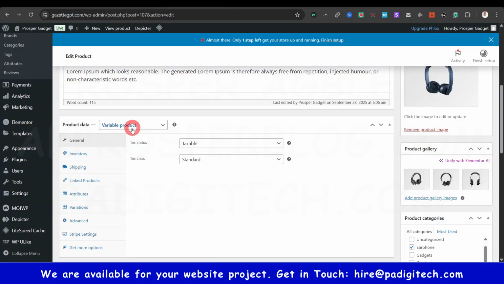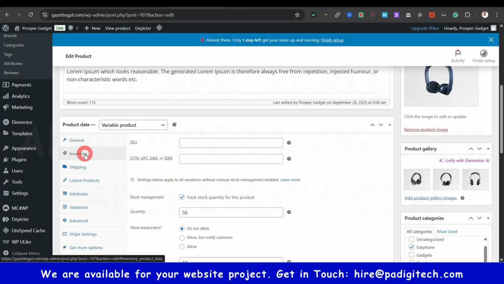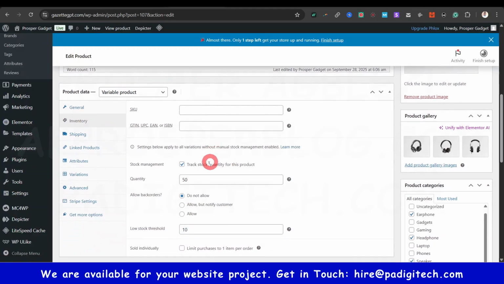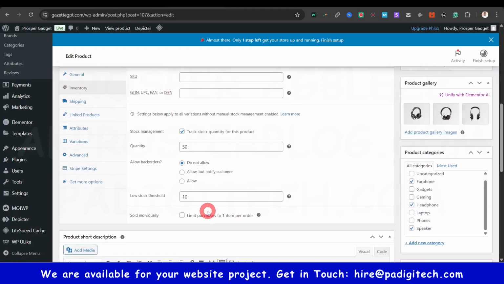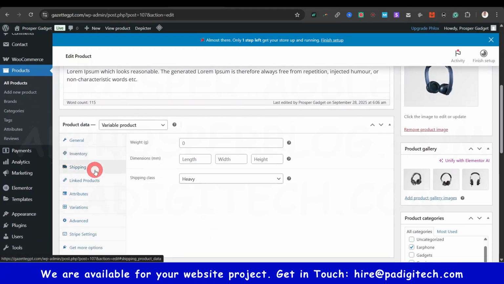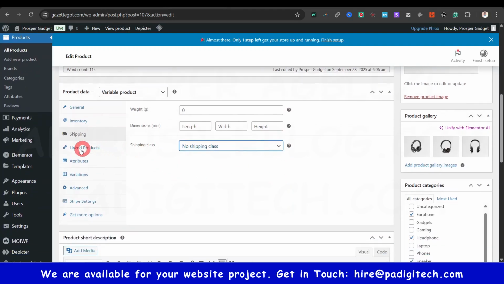All right, so now let me walk you through it. For general, you're going to put in a tax status, whatever tax is applicable to it, and then the tax class, just the same way we do for simple product. So you come over to inventory, you put in your SKU. If all this applies, you go ahead and fill in the information. For shipping also, you put in your shipping class. Let me leave this as no shipping class. You put in your weight and then your dimensions.